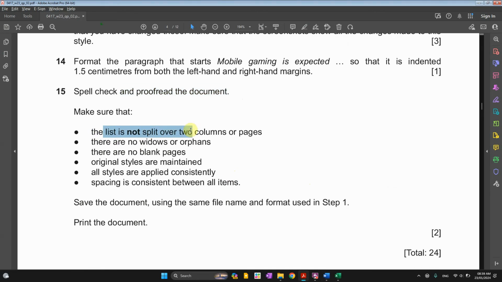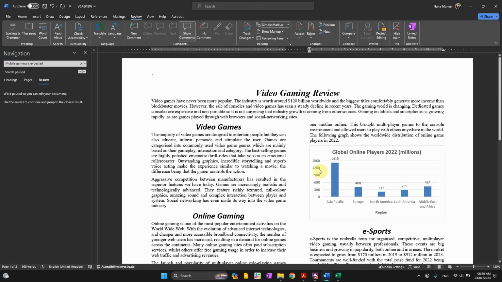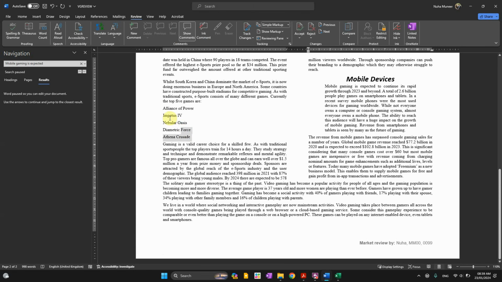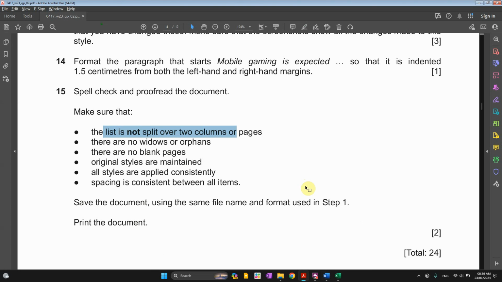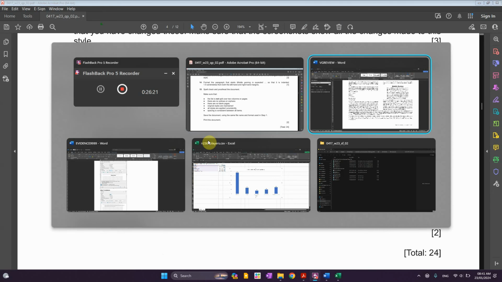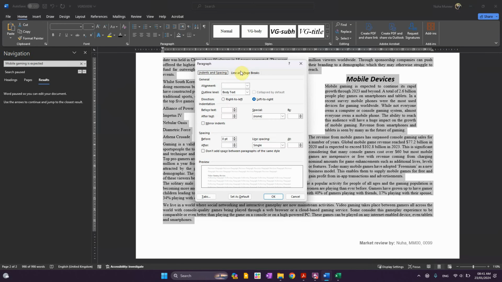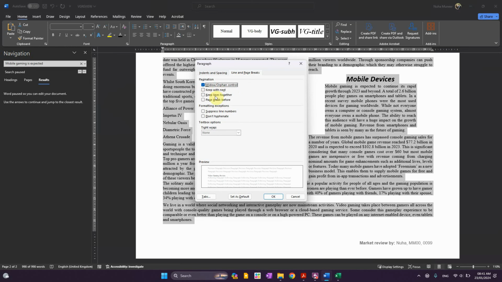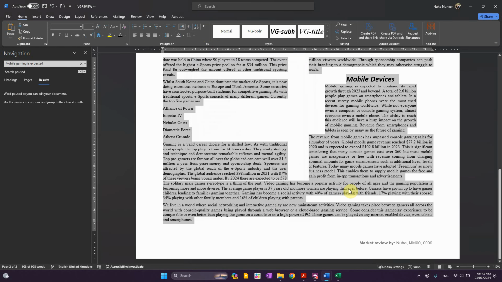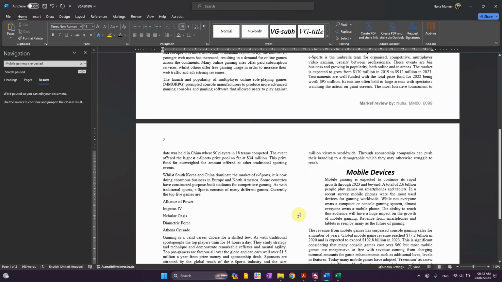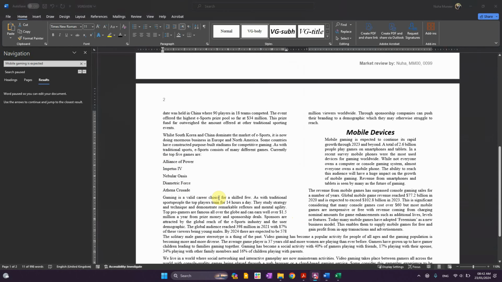Make sure the list is not split over the two columns or pages. You can see there is a list here, and it shouldn't be split. There are no widows or orphans. To find out if there are any widows or orphans, there is a really simple way. Highlight everything, because nothing should have widows and orphans, and then click the small arrow for the paragraph. Go to the Line and Page Break tab and click on Widow/Orphan control. There shouldn't be any widow and orphan. But mainly pay attention to this list, because they mention it shouldn't go onto another page.